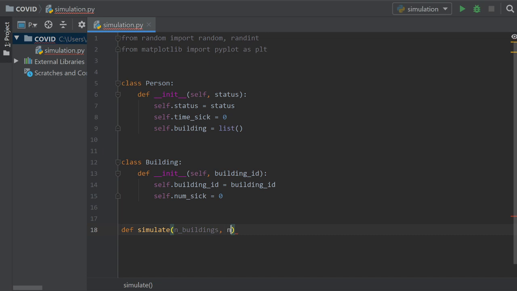Next thing we're going to have is the number of healthy people. And then we're going to have the number of sick people. So we're just going to call that n_sick. And then we're going to have the iterations, or we can also call this days. So days, just like that, right?